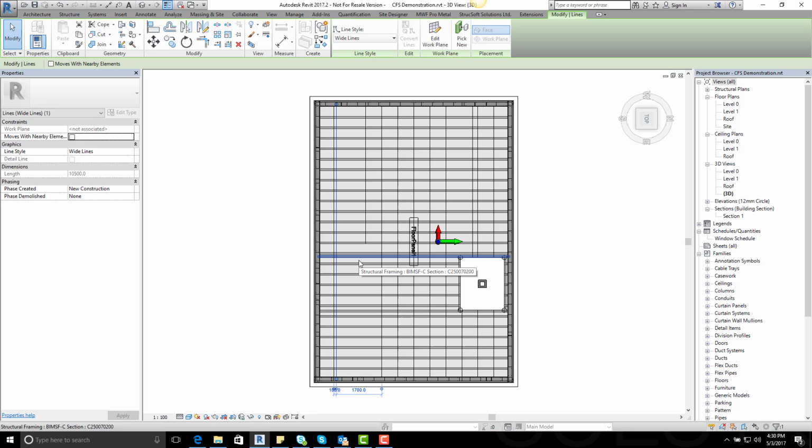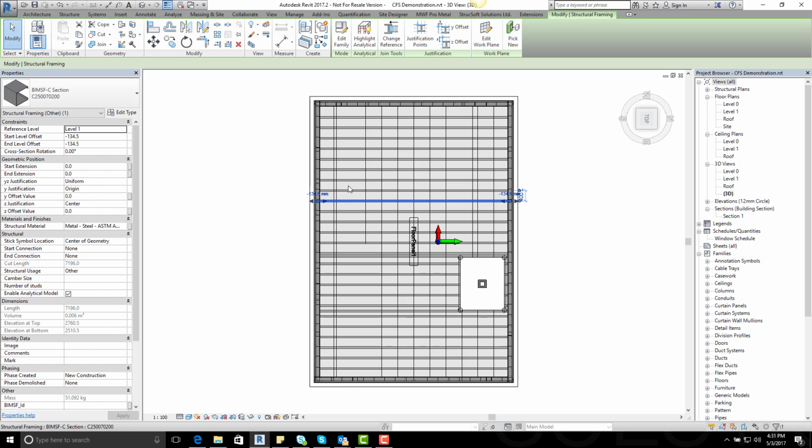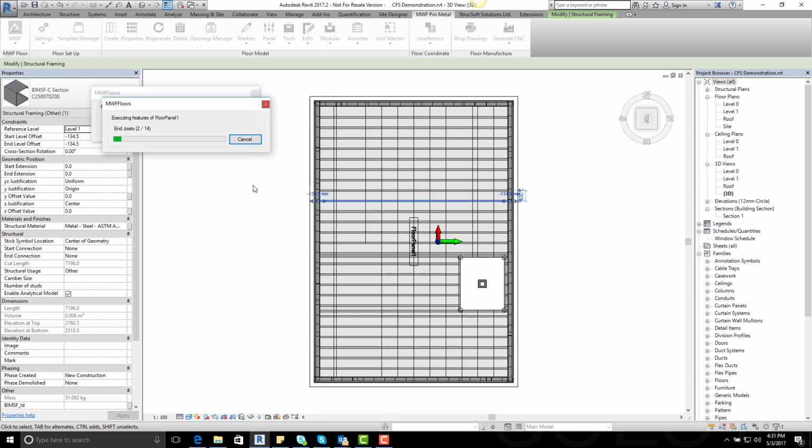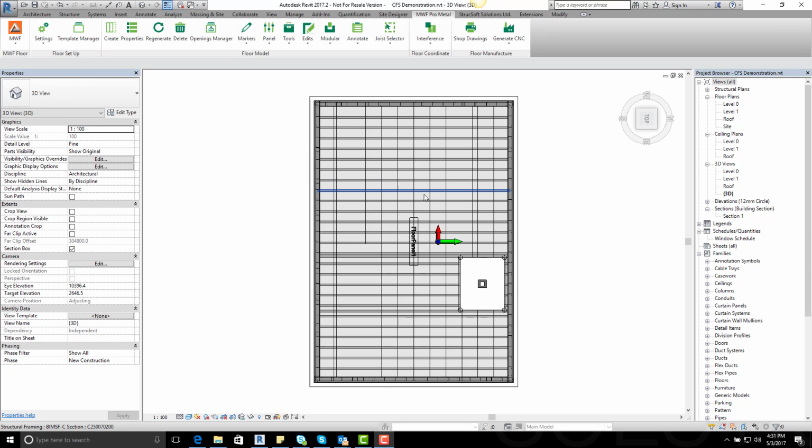Do I have to go through that process again? Not really. We just select one of the panels, go on to MWF, and hit regenerate, and that should apply the alterations that you just did on your panel. And now that's been applied.